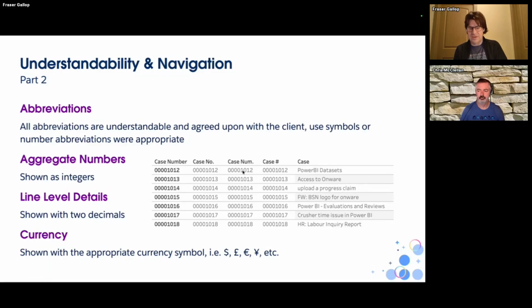Another thing is currency. Make sure you turn on that currency symbol, especially in dashboards where you're mixing things like quantities with dollars. Just having that currency symbol turned on makes it a little bit easier for the users to understand what they're looking at.